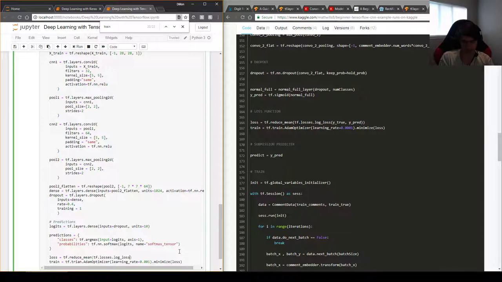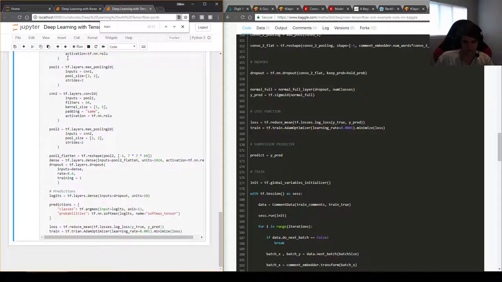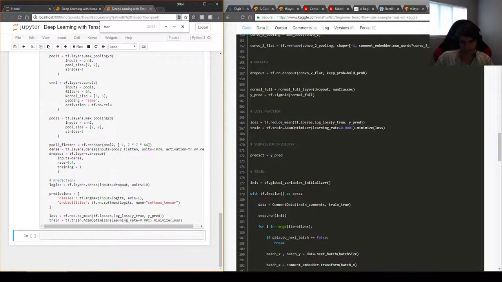I'm going to create a Keras CNN. And then logits is actually what we want our prediction to be. We won't have a loss though. Yes, we will, on the Y train data.